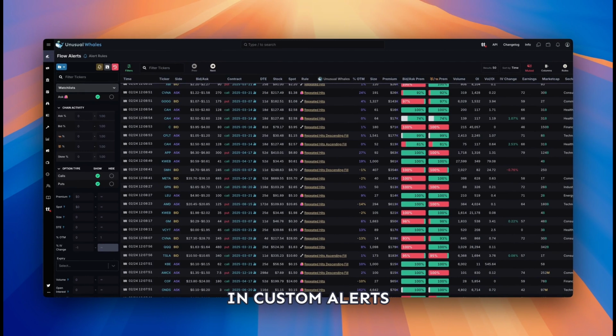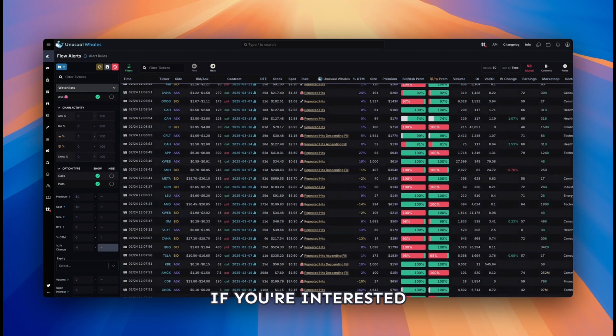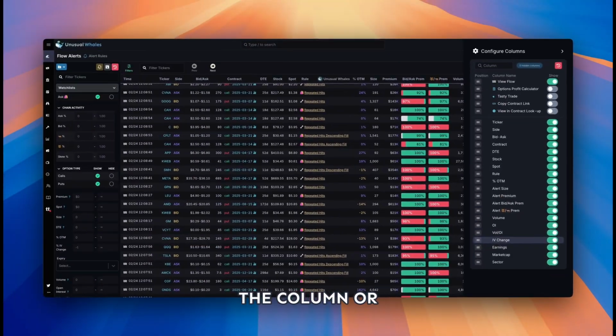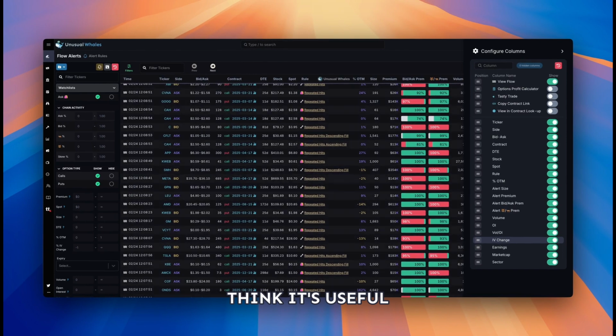and you can use that also in custom alerts. So if you want, you can now adjust your custom alerts and use the new filter and set it to values you're comfortable with, if it's usable for you. But if not, on option flow alerts you can also disable the column or keep it if you think it's useful. We will likely release an article about IV change and go into more detail.